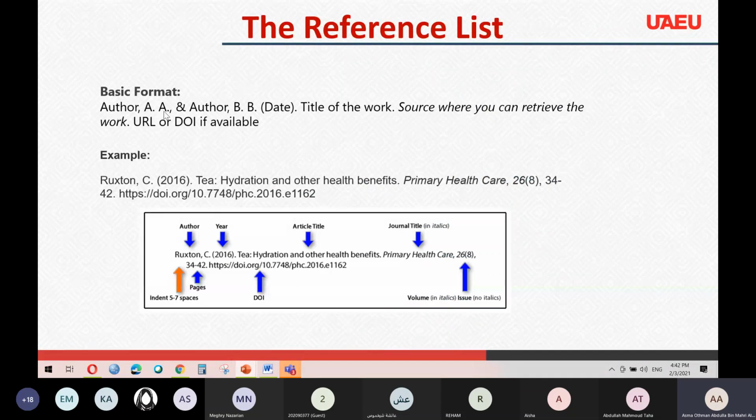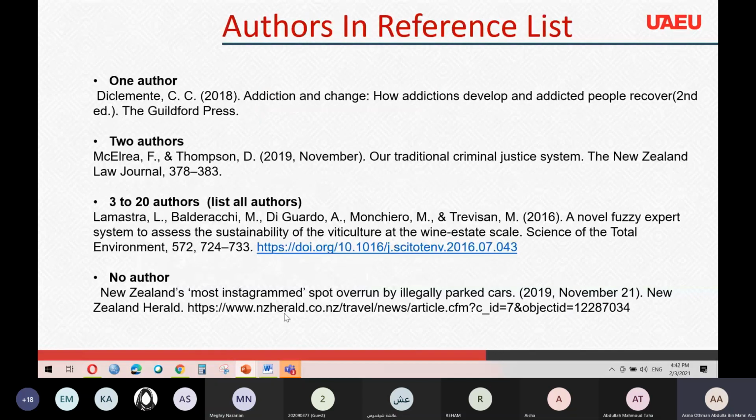Reference list basic format: author, year, article title, journal title, pages, and DOI, the link. Here's the basic format. If there is one author, it will be in this way. If it's two authors, it will be in this way. And as we said, in the new edition, you can add authors up to 20, so it will be in this way. You need to put the last name, comma, first name of each author. If there is no author, you can use the title of the book.